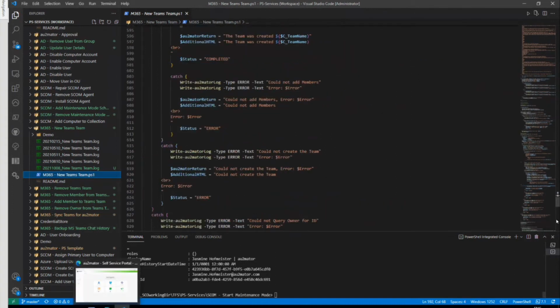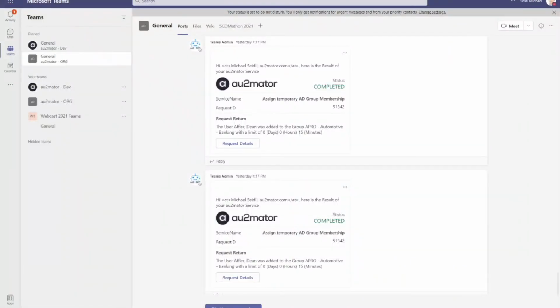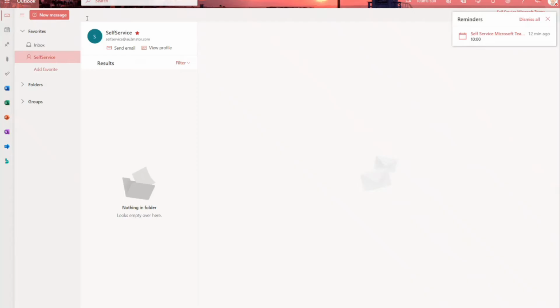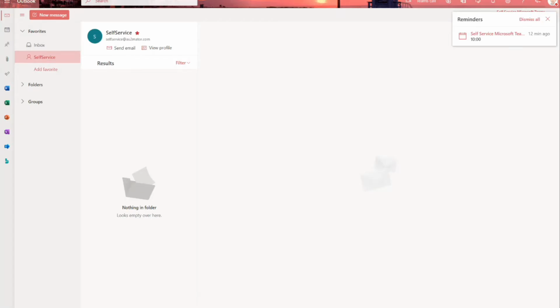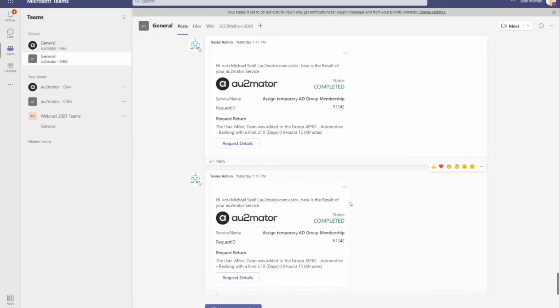And if everything is fine, we should receive an email and a notification that the WEBCAST 2021 Teams is created. So you see this here in my Teams client, and I also get an email as a result that the team is created. This may take some more seconds to receive. If a service is finished, you can receive an email, you can receive an adaptive card. You see here the examples, whatever you like.